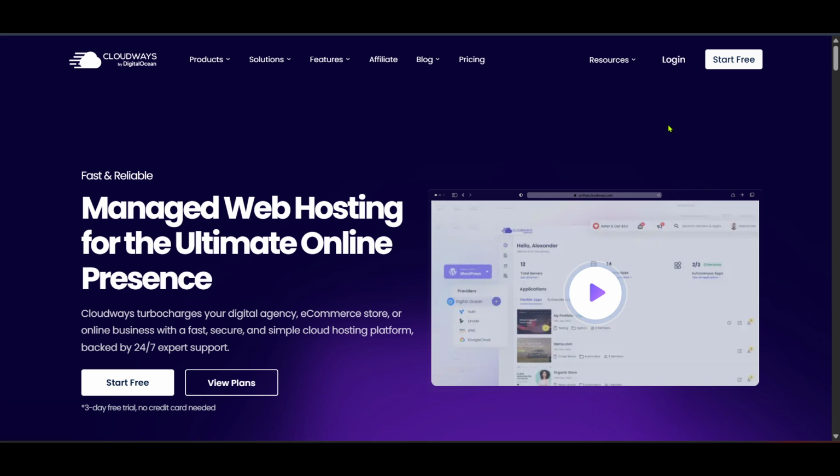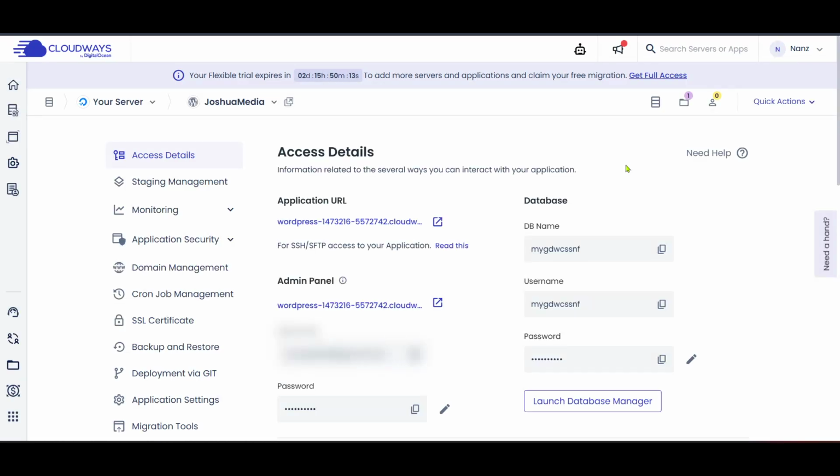After successfully logging in, you'll land on the Cloudways dashboard. This is the hub where you can manage all your applications and servers. From here, you'll want to find and click on My Applications. This will take you to a page that lists all your active applications hosted on Cloudways.